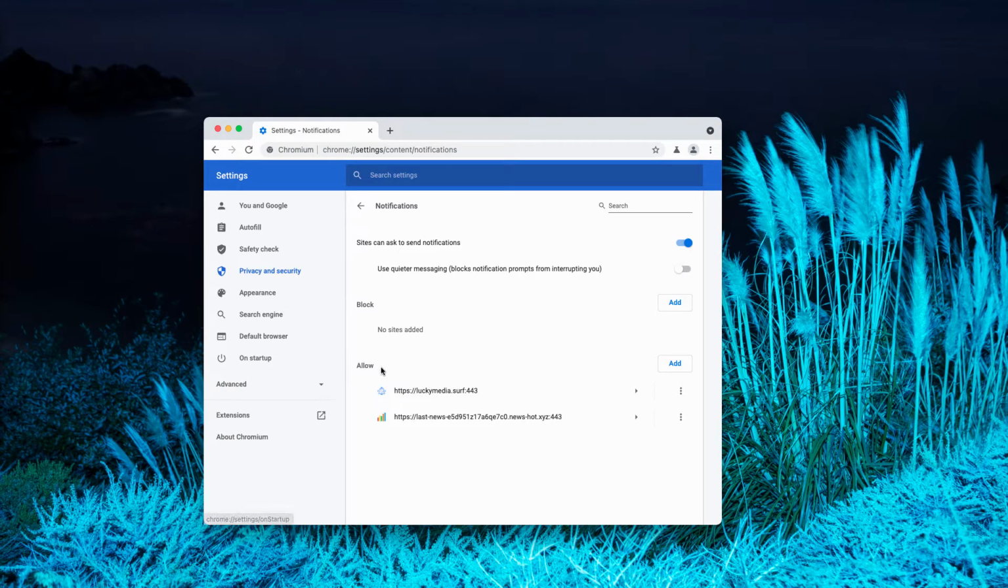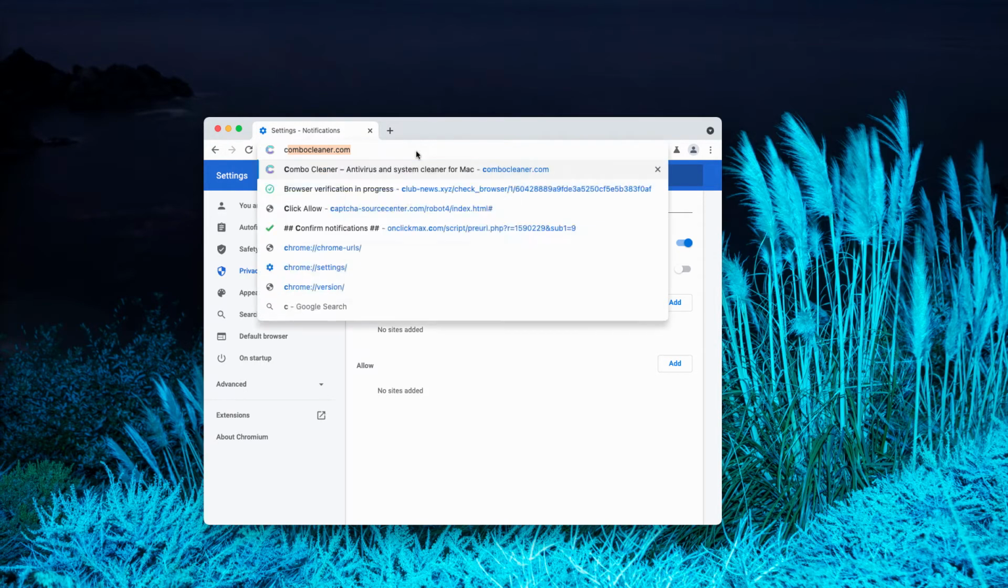So the Allow area lists the websites that may show notifications. Some of the websites may be decent and some are not. You need to get rid of all the malicious sites like Luckymedia.surf and other dangerous websites. So after this has been done, the problem with these unauthorized pop-ups should be fixed.